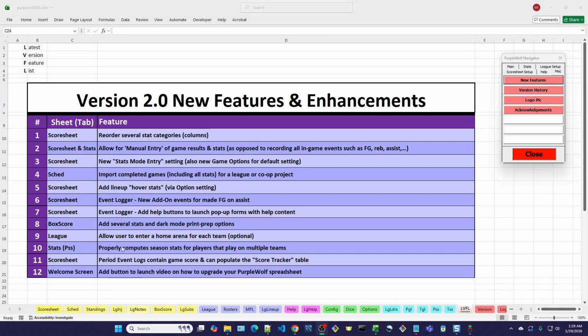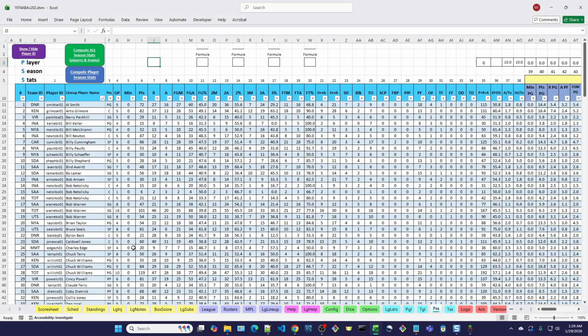All right, number 10. On the stats, on the PSS sheet where it computes the season stats for players that play on multiple teams in your season. Okay, so for this I want to show a different spreadsheet. Yeah, this one here. This 74 ABA thing that I have going. And here you can see I'm on the PSS, the player season stat sheet. And I sorted it by the player name here.